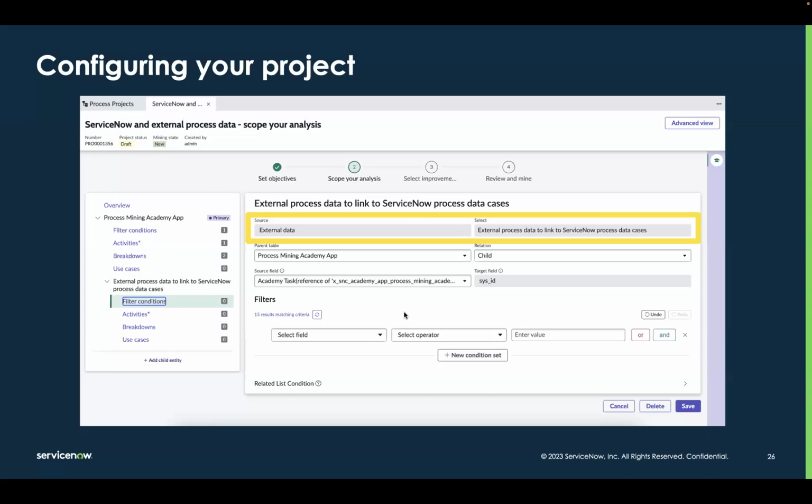I've driven myself crazy in the past looking for the table that I know I just loaded up and it's not there, and it's because I haven't chosen that source table. When you switch that, you get access to the right list of tables. Then you need to choose what relationship you want to use. In 90% or 99.9% of the cases for external data, it's going to be a child relationship that you're going to choose here.